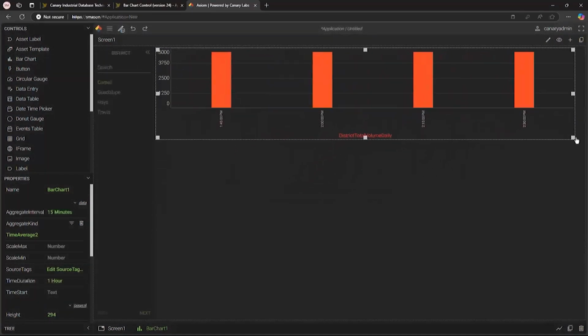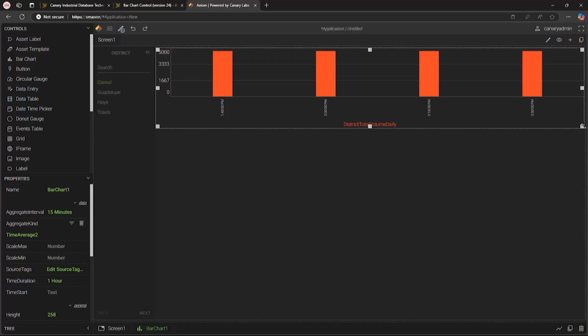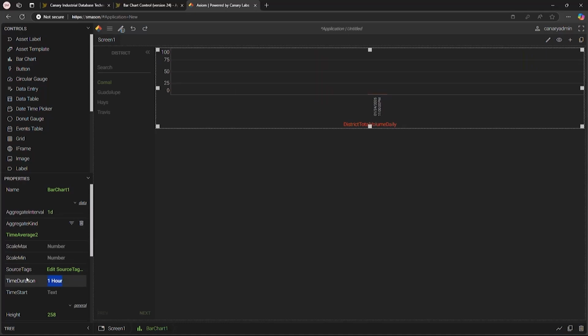And then we'll stretch it across. Okay, so currently it's looking at 15-minute average intervals over 1 hour. Let's do 1 day averages. So I can just do 1D for 1 day. And then let's do it over an entire month. So I can do MO for month, or I can just type out month.